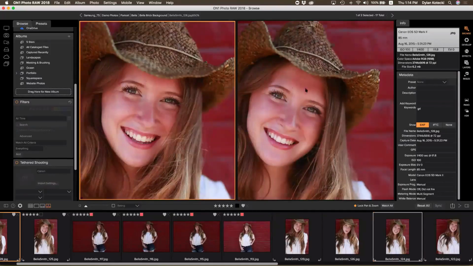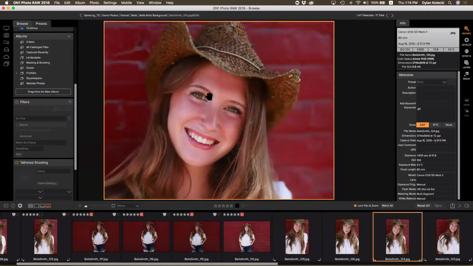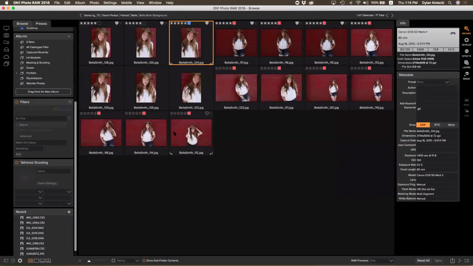So I'll choose, maybe land on this one on the right as my favorite one. I'll give that 5 stars and a P and add a little heart to it. And then maybe let's add a color tag so that I can differentiate that from those other ones that I've already demoed. So hitting my G key again will put me back in the grid view of this folder.